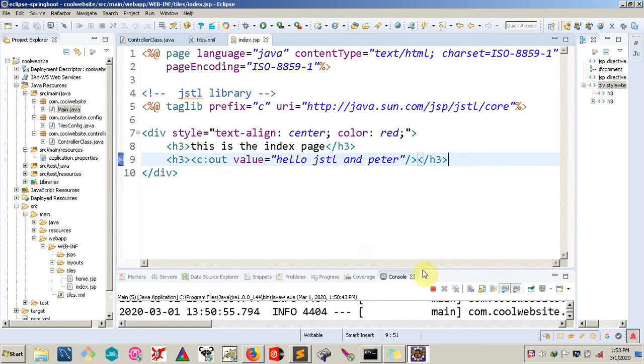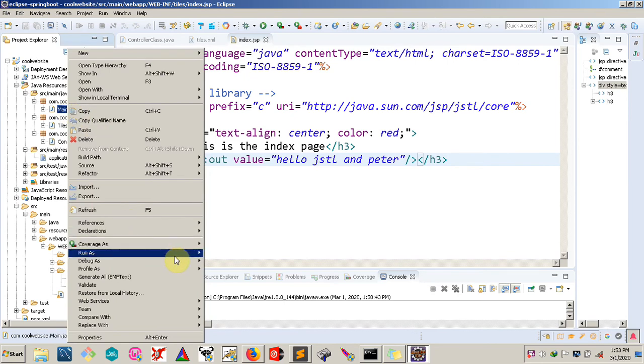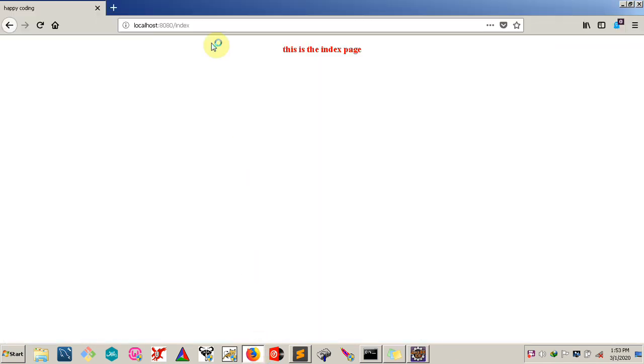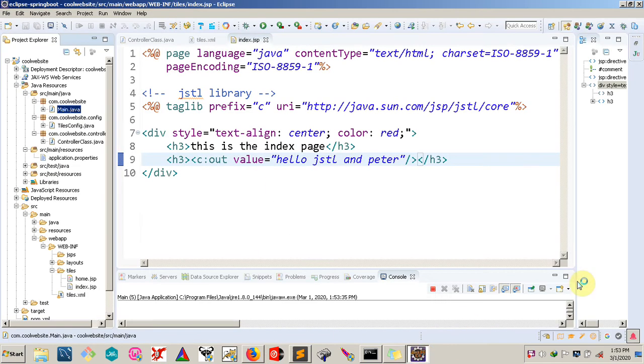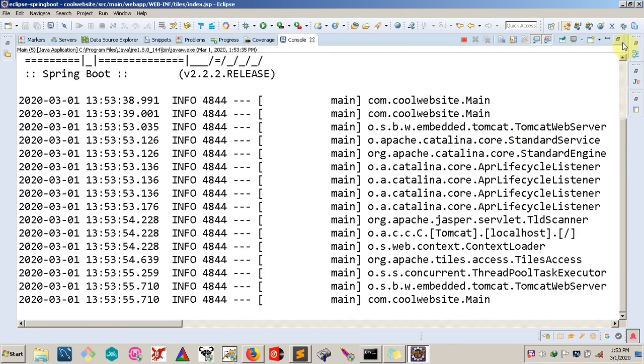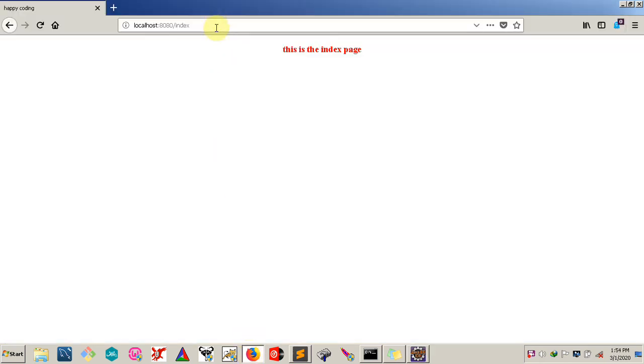And say rerun my program and see whether it will display that. And then go to my browser, wait for this to finish. Once it has finished, I can go to my browser and refresh it and see whether it will display hello JSTL and Peter. As you can see, it has displayed that.